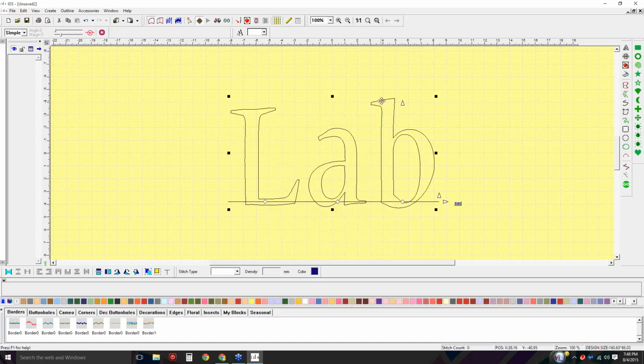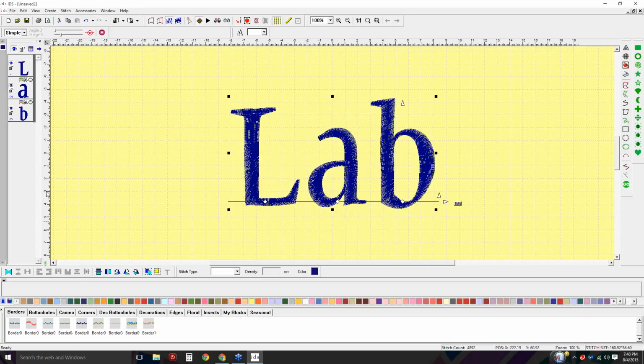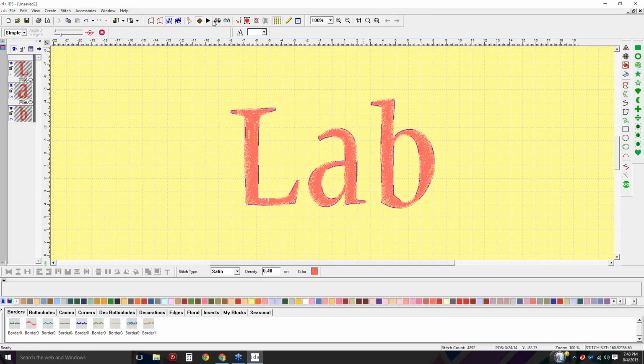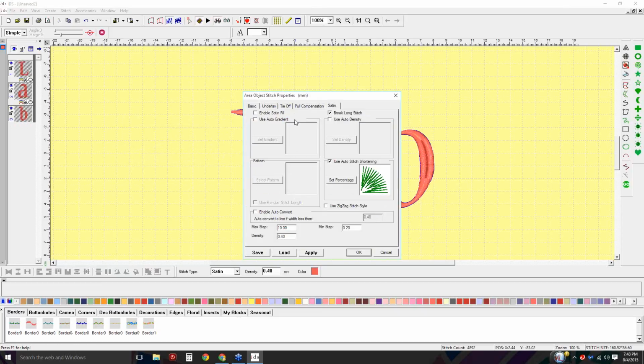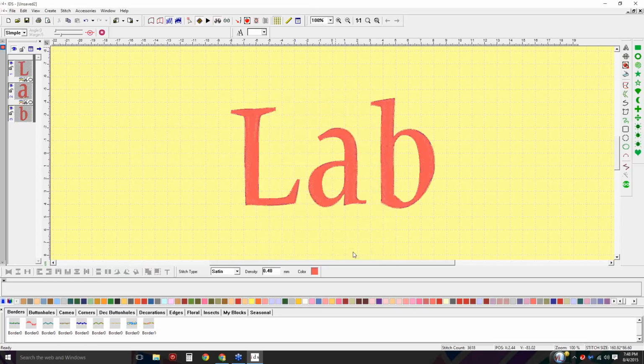Now, see what the problem is? You can look at this outline before you even make it and kind of see where your problems are going to be. So I'm going to go ahead and generate. Let's change the color so you can see what's going on. That's not a very good color. Yep, that's a good color. Okay, here's what I've got. Besides the fact it's too big, we're not even going to worry about that. I'm going to go over to satin and just break that long stitch.